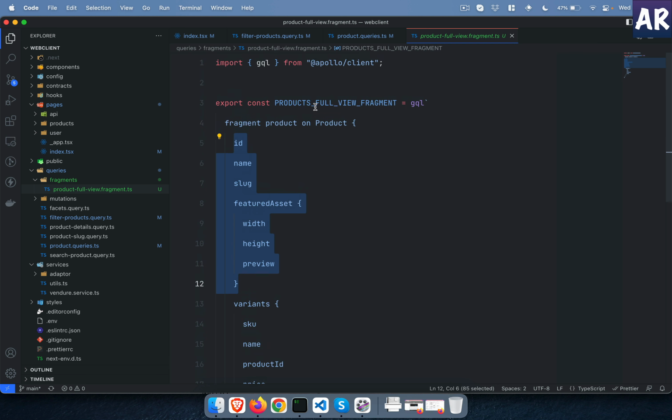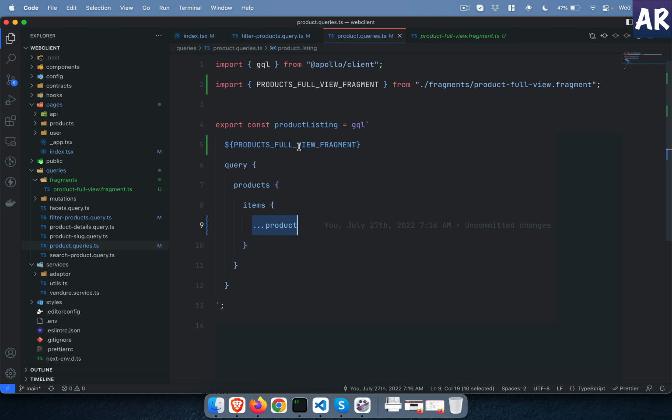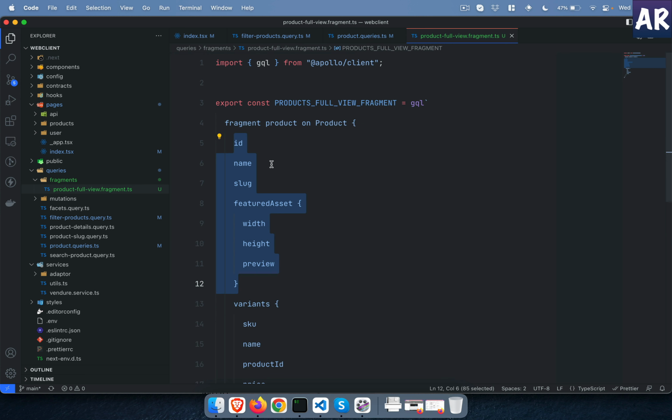Now, whenever in any of the queries, or even, I don't know whether in the mutations I can use a fragment or not, but definitely on the queries, whenever we are dealing with the product, we can use this fragment. So the first query which was getting executed from our service, which is the product queries, in here I defined that I'm querying for products, items, and then whatever is being requested is of type my fragment, okay, which is product.